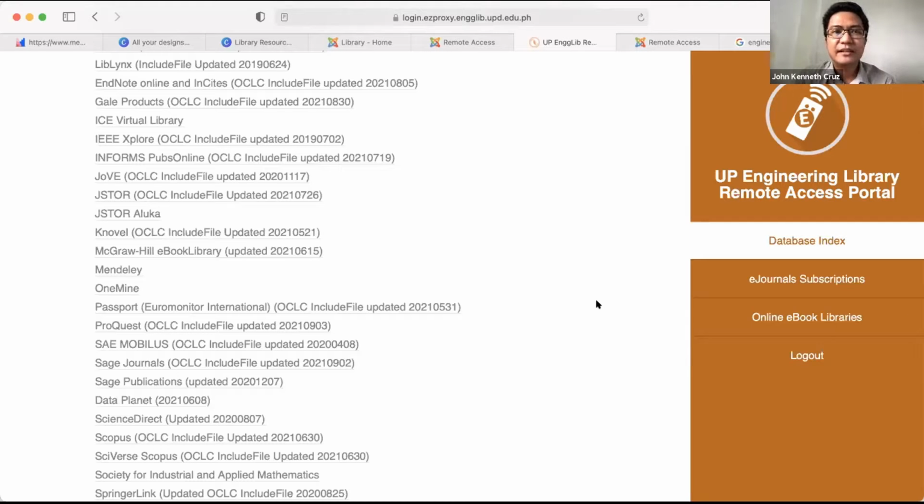Okay, so that's it for dun sa first part, dun sa pag-access natin remotely ng references. So at this point, we'll start by discussing kung ano na yung mga resources natin. We'll start with books and e-books tapos diretso tayo sa novel. Okay, so Ma'am Noe, I'll give the floor to you na po.